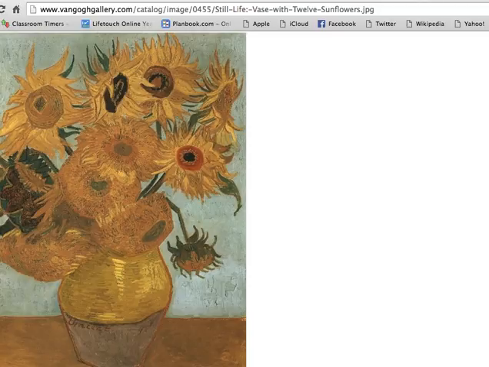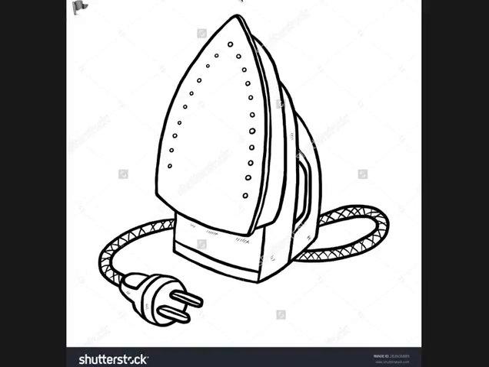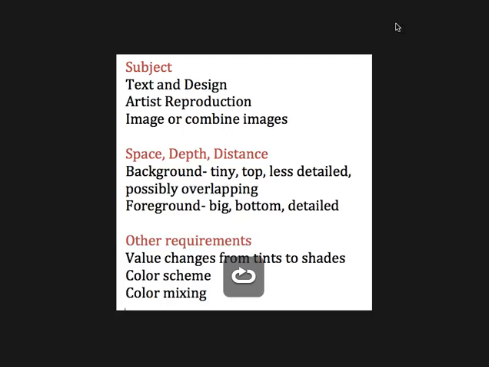As you're working, you are going to need to think, and again, you are going to need to work with one of those three areas. Let me go back. You're going to need to work with either a text and a design, or text and image, an artist reproduction, or combining images or working from one direct image. You will need to come up with four different sketches for this project.